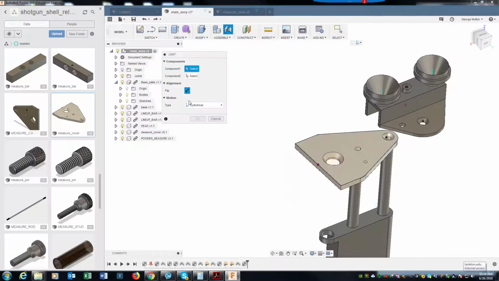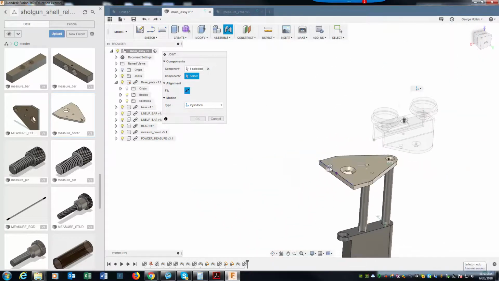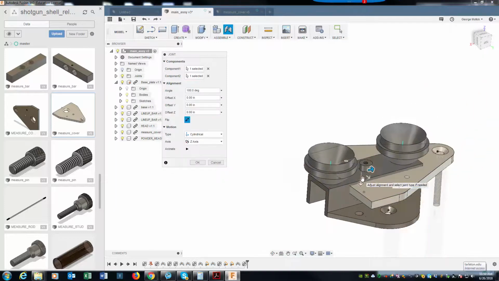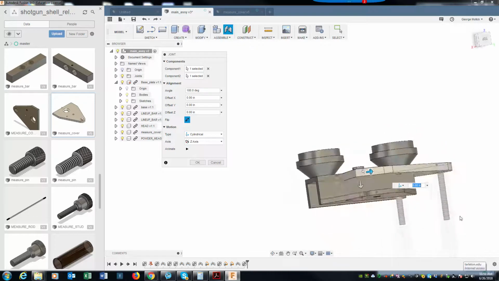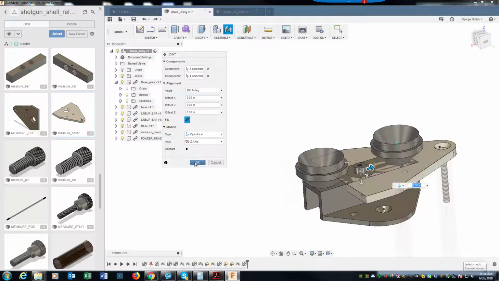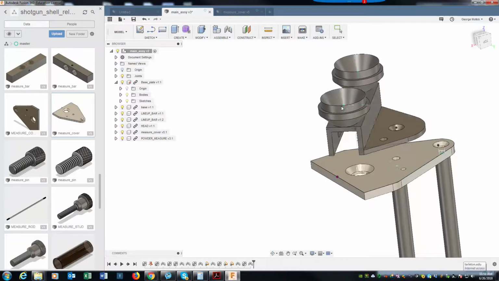So the first thing we want to do is use a cylindrical joint, and the cylindrical joint then will be between this cylinder here and that cylinder there. And then we're going to say okay to that. So then that's set just like that.